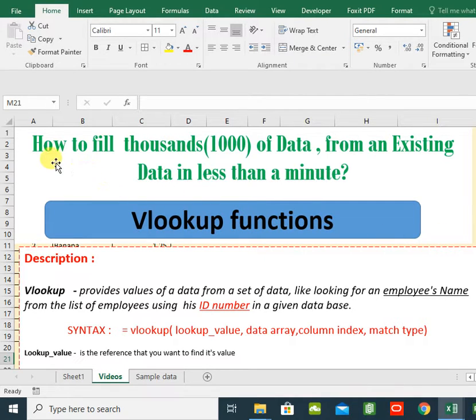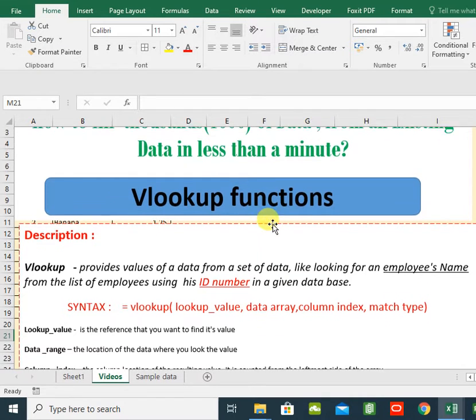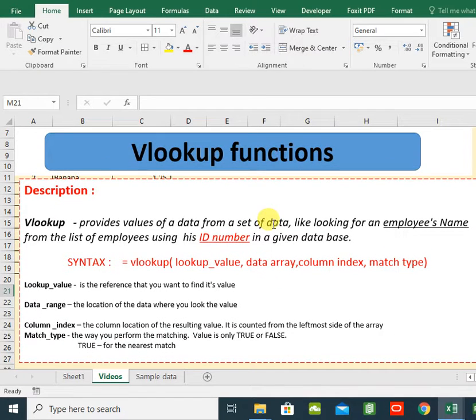Today's video, I'm going to show you how to fill thousands of data from an existing data in less than a minute. It may sound crazy, but it's possible to fill up thousands or hundreds of thousands of data in just a single minute or less. We can do it by using VLOOKUP functions. The VLOOKUP function provides values of data from a set of data.